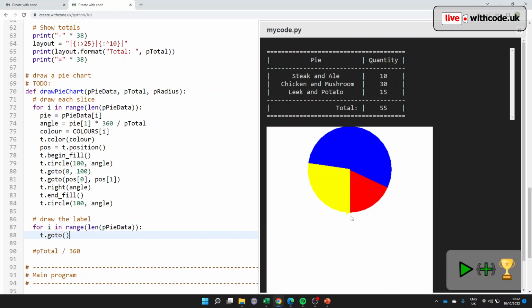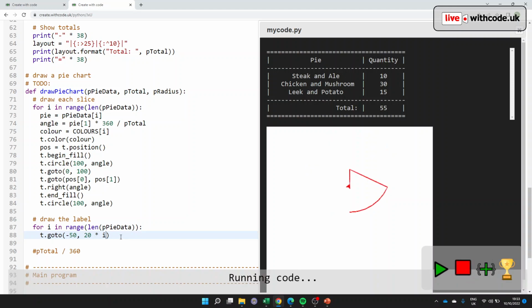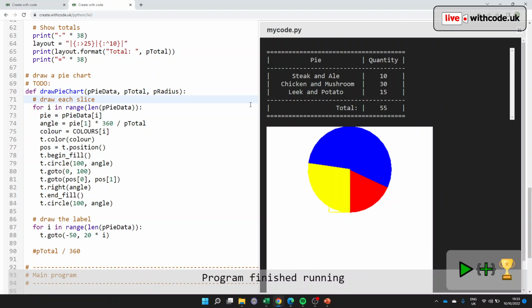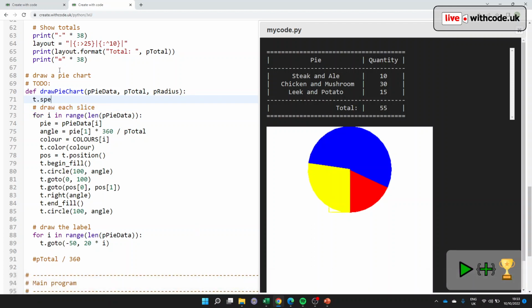t.goto, where are we going to go to? Let's go to the left a little bit, so it's going to be a minus number. I don't know, minus 50. And then how far down? I don't really know. Let's say 20 pixels multiplied by however much we've got, sorry, which one we're on so far. I'm going to speed this up so that we don't have to wait each time. So t.speed 0 to go as fast as we possibly can.